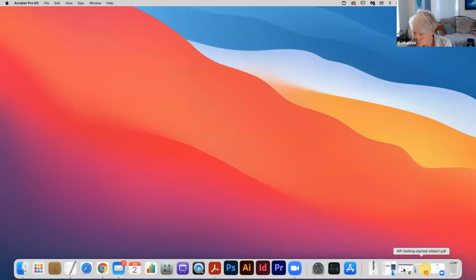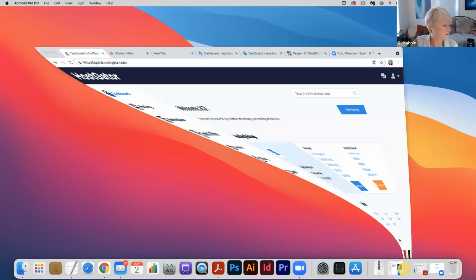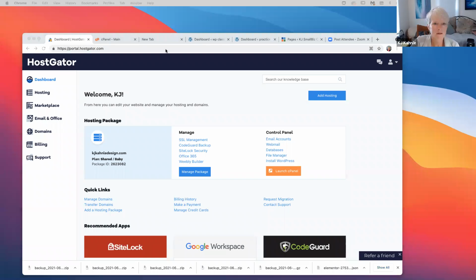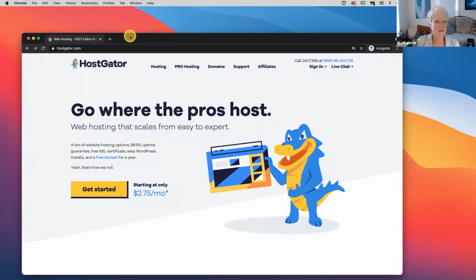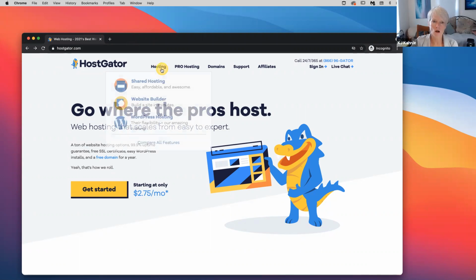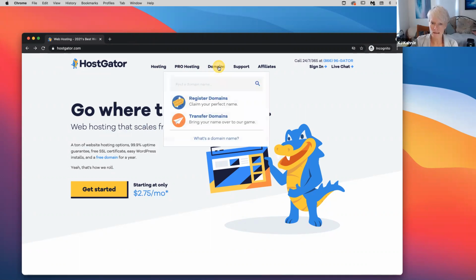Let me get my other browser window open. Okay, so I am going to use HostGator to show you how this works. This is hostgator.com. And we're going to start by looking at, you can either get hosting with them. If you want to register a domain name and you're not ready to build your site, you can go here and register a domain name. All of the other major hosting services are similar, where you can register domains and get hosting.